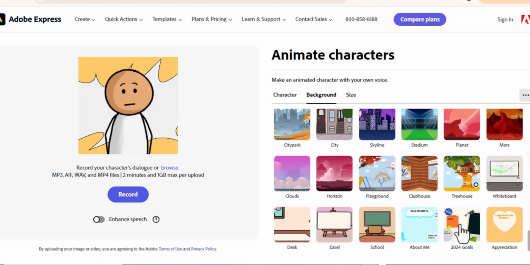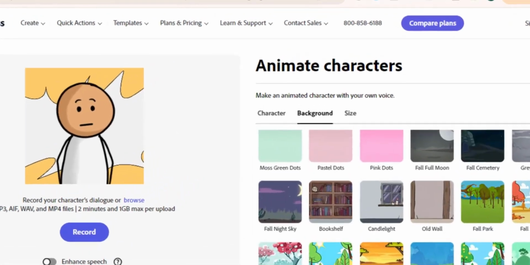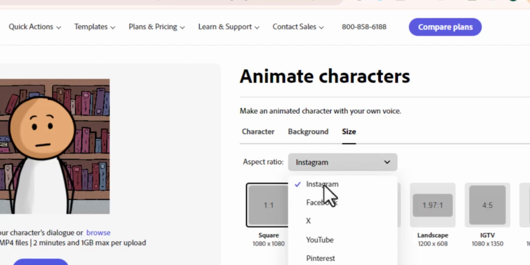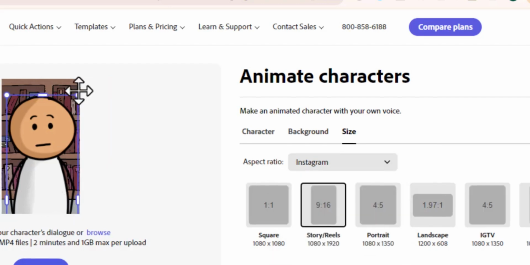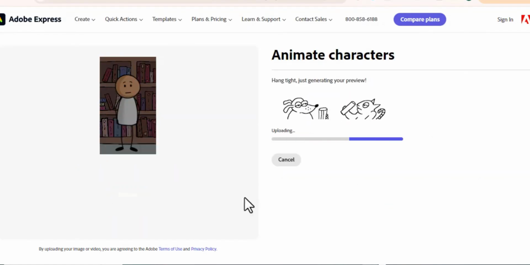After picking your background, go to Size to select your video size and platform, whether for Instagram, YouTube, Pinterest, or TikTok. Select the 9:16 aspect ratio as we will be posting this video on different platforms. Adjust the character to fit your background, then click Browse to add your first voiceover. Wait for the tool to animate from your audio.